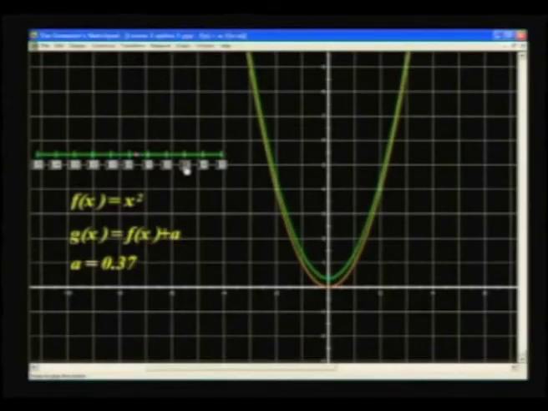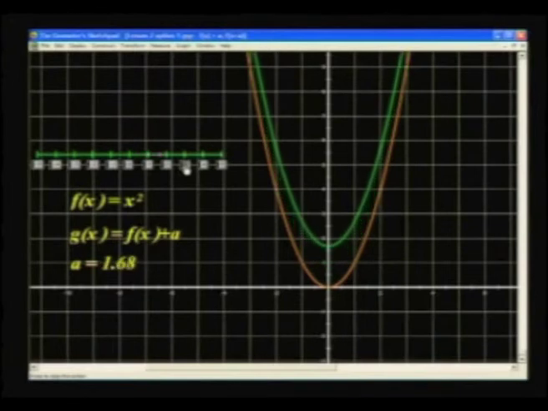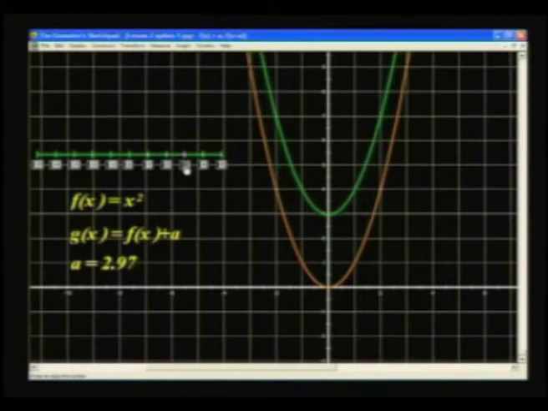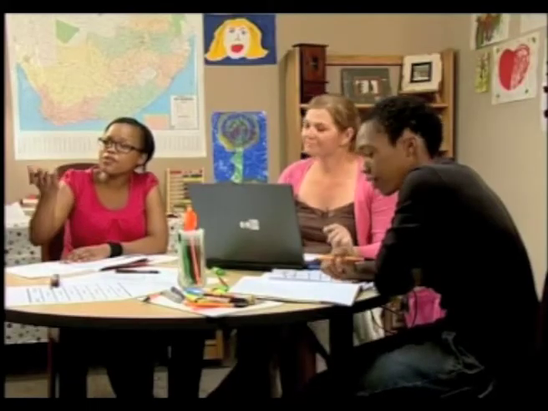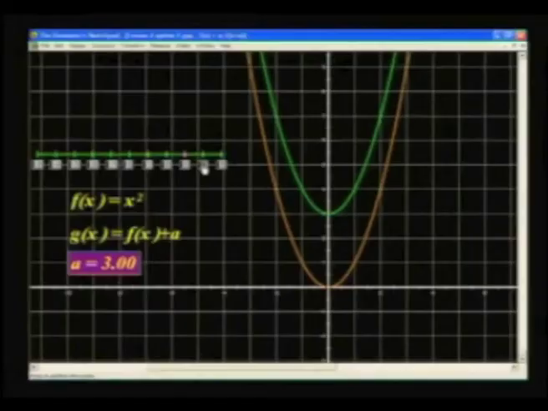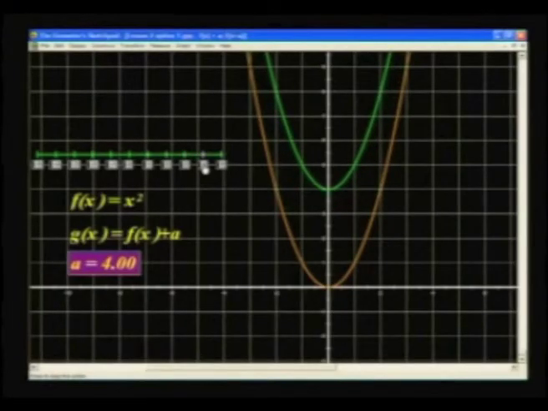Well, let's see what happens. All I do is press this 3 here. G of x appears as a is changed from 0 to 3. Look, Sindiswa, it's doing just what we predicted. It's moving up. What if we changed a to 4? I guess the graph would move up one other unit. Go on, press 4. Exactly as I predicted.